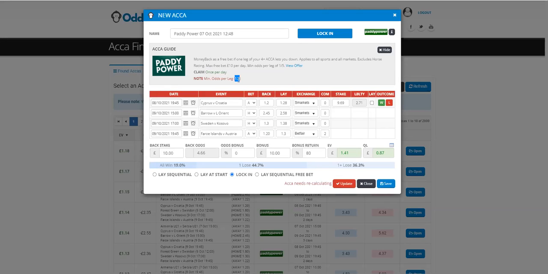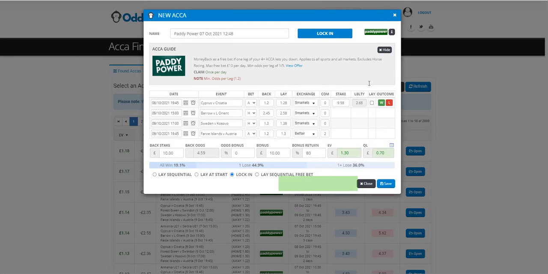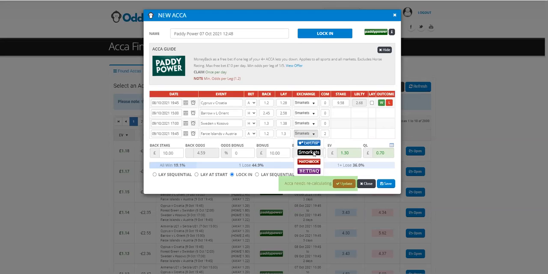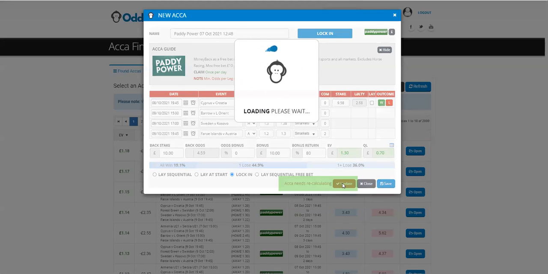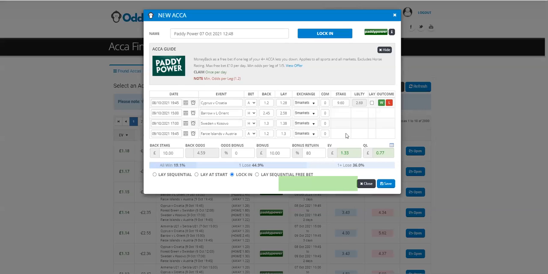Remember, that's the minimum for the offer. So we know we're okay. And then down at the bottom there, it's just popped up to say the Acca needs recalculating, click update. So there we go. And that's all done. The only other thing I'm going to do is see this drop down menu here for the exchanges. Again, just to help with the maths and keep it simpler, I'm going to stick with Smarkets just to get the 0% commission on that. So change to Smarkets, and then that's all updated.